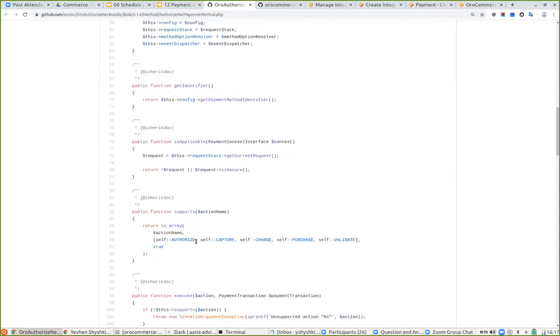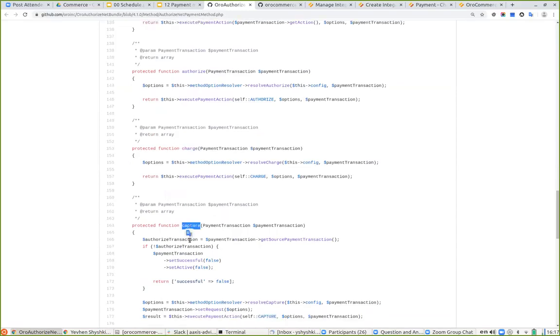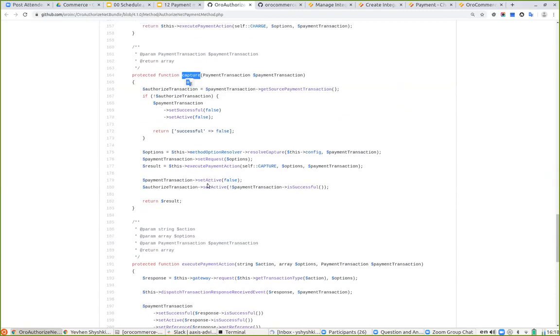Here we can see a list of the supported actions, which is authorize, capture, charge, purchase, and validate. Then we have the execute method, where we are basically just executing the required action using the appropriate method from the class. Here we have validate action, here we have purchase action, here we have authorize action, we have charge action, we have capture action, and we can see some logic hidden inside this method, which in fact is doing some operations.